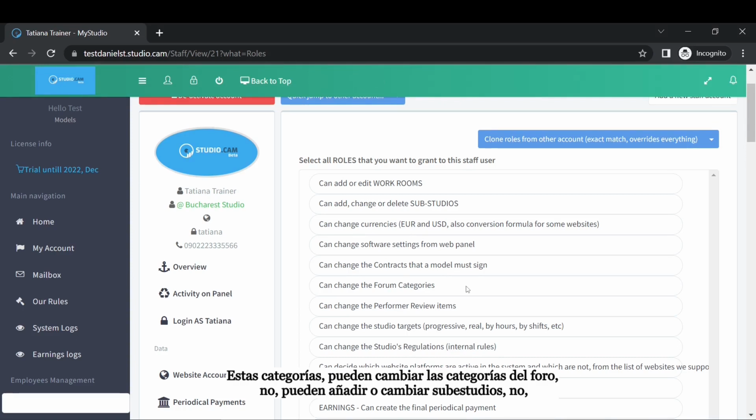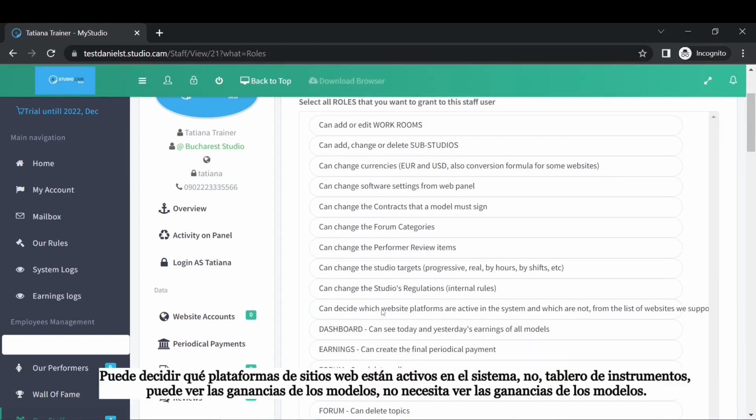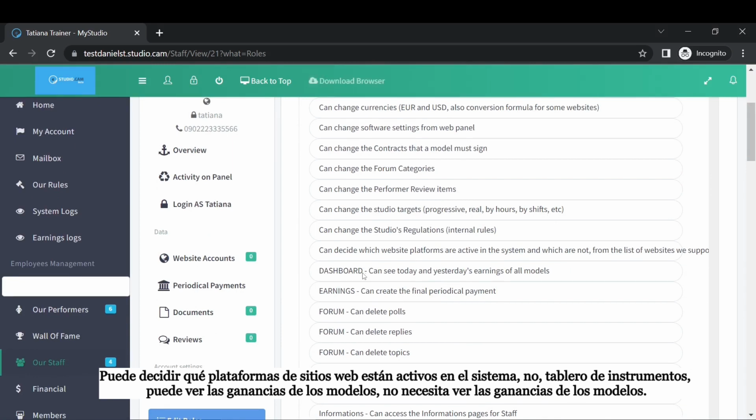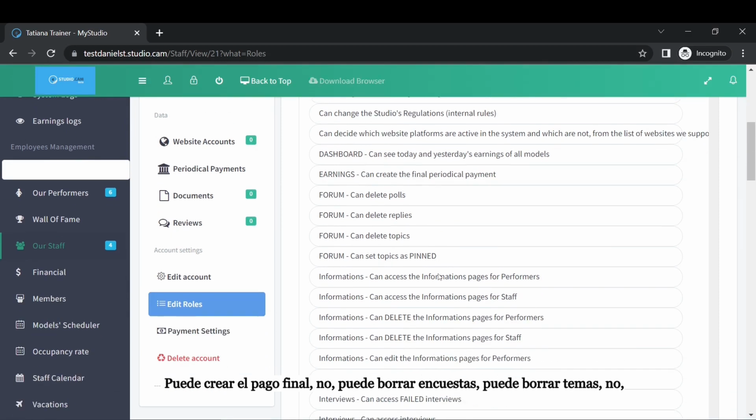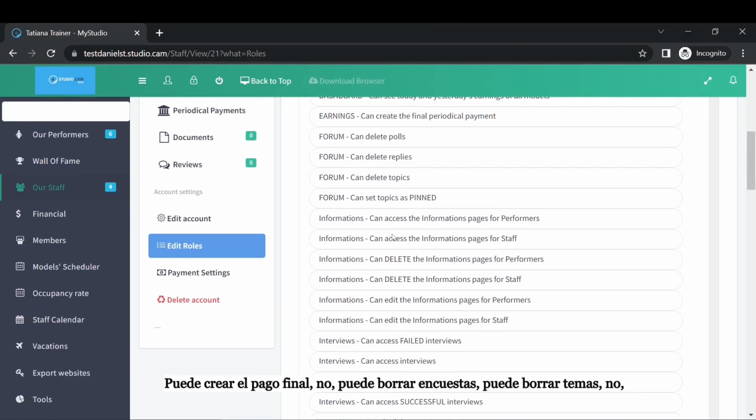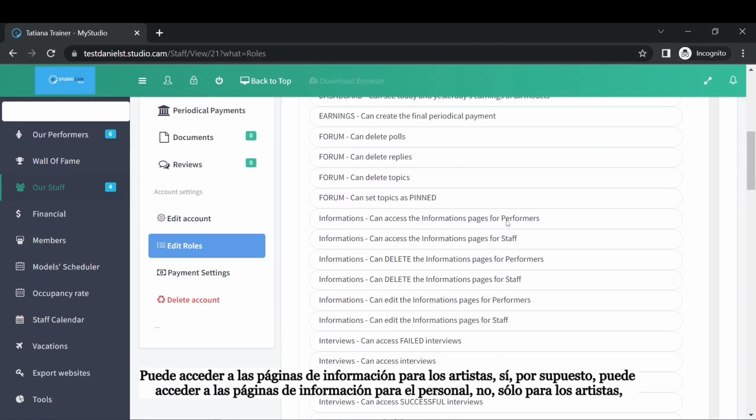Can change forum categories? No. Can add or change sub studios? No. Can decide which website platforms are active in the system? No. Dashboard, can see the earnings of the model? It doesn't need to see the earnings of the model. Can create the final periodical payment? No. Can delete polls? Can delete topics? No, no, no. Can access information pages for performers?